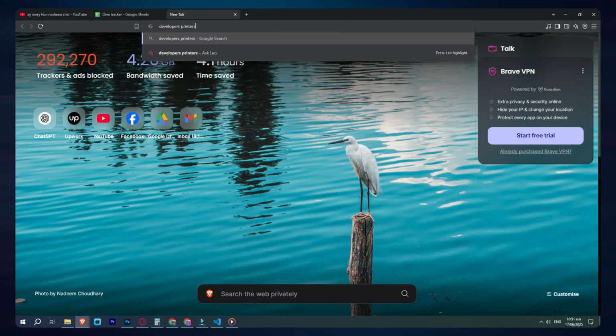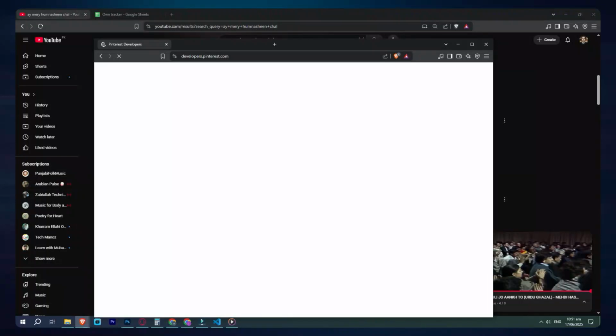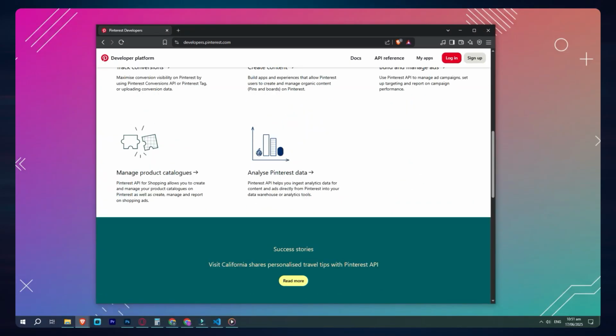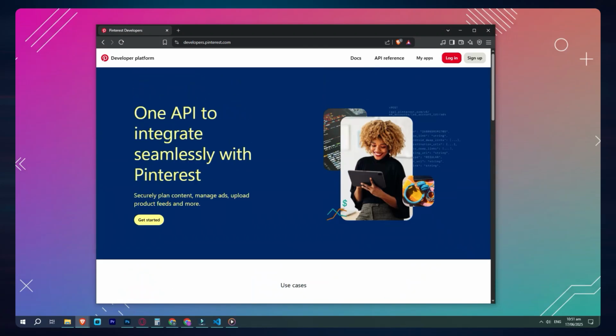Now, click on the Apps section in the top navigation. Here, click Create App, give your app a name, for example, My Pinterest App, and a short description like Testing API Integration. Agree to the terms and click Create.